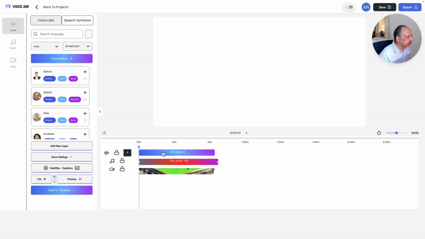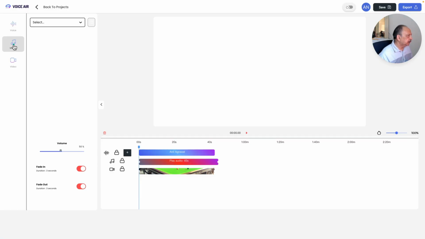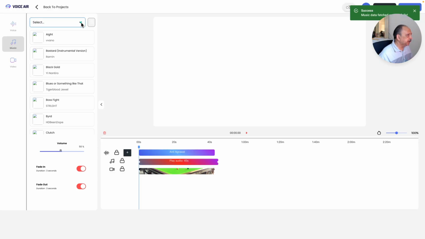You can see the three layers here. Anil Agrawal is my voice, my actual clone voice, and then I have some music in the background, and then there is this video thing. On the left sidebar you have voice, as we just saw, and music, and you could select music here. I don't know why it's not showing. Okay, now it showed up.